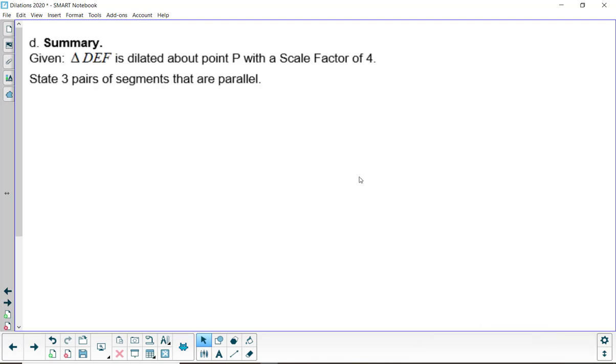And finally, the summary. If we're given a triangle DEF dilated about a point P with a scale factor of 4, name 3 pairs of segments that are parallel. Go ahead and press pause and answer the question and then resume. And here are the 3 pairs of segments that are parallel to each other. Please finish all exercises up through number 18. This concludes video number 5.